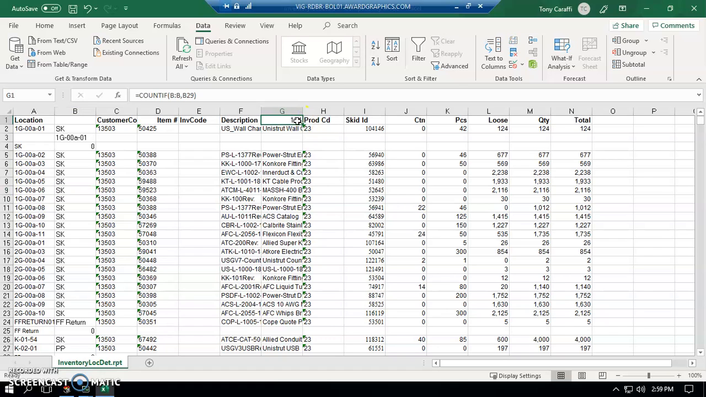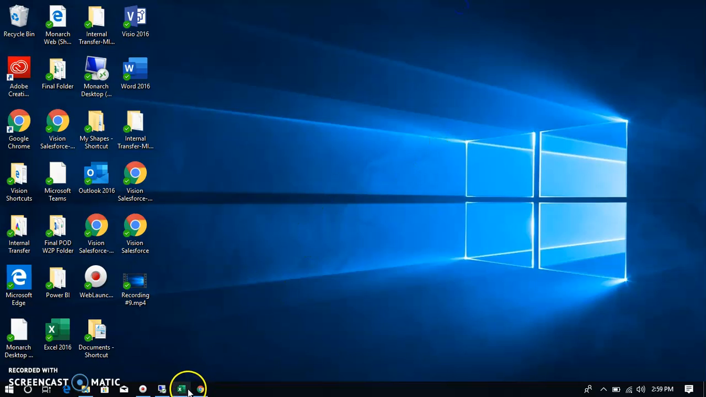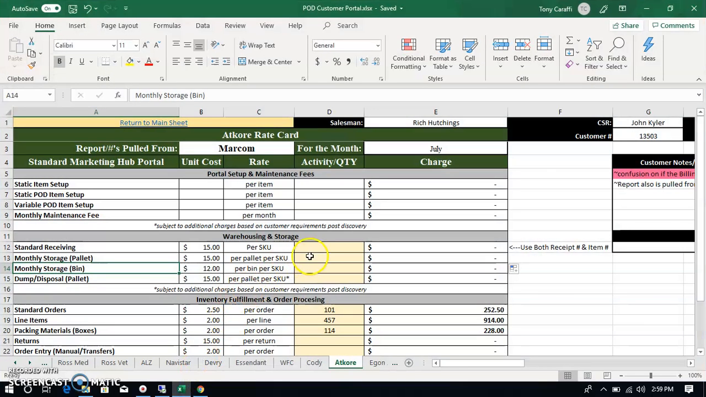So we have 124 pick and pack for Atcor and 30 skid locations for Atcor. So we take those two numbers and we go back to this report and then we plug those in. So we had 30 skids and 124 pick and pack locations, and it automatically calculates the cost for those two for the month, and that is how you find the number of skids and pick and pack locations for a customer.